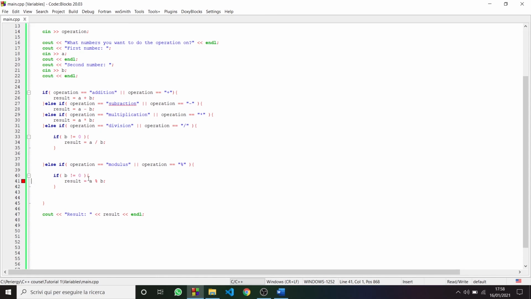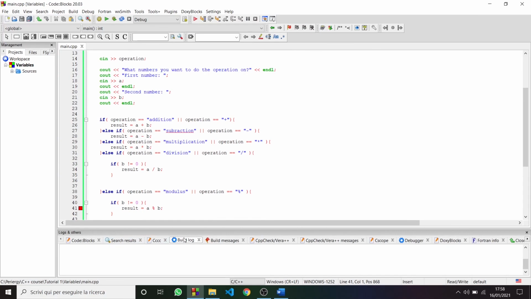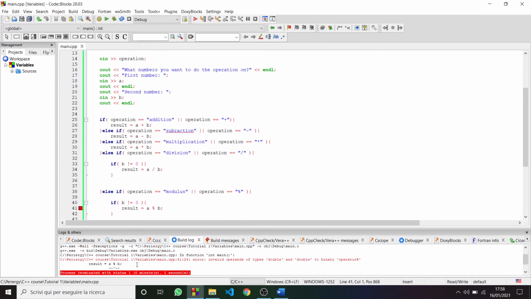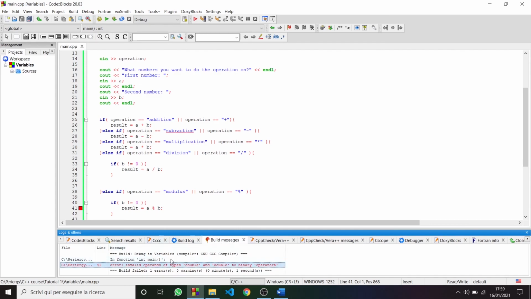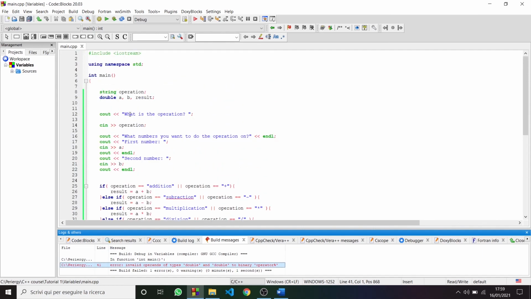Why is it giving an error? All right, let me show you this. If it's giving you an error, you can just go inside view, then say, what is it? I don't remember. How's it called? I don't know. Go to view perspective and then default, and you should see the build log. And it says invalid operands of types double and double to binary. Of course, because you cannot have a modulus operation between doubles.